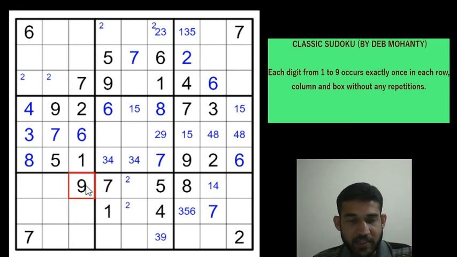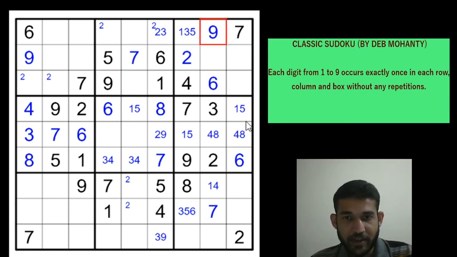Okay, there is a 9 in column 3, a 9 in column 2, and a 9 in row 3. 9 in box 1 can be in only one cell, which is going to be here, and that gives the 9 immediately in row 1 column 8. Because of this 9 and this 9, you get the 9 here.